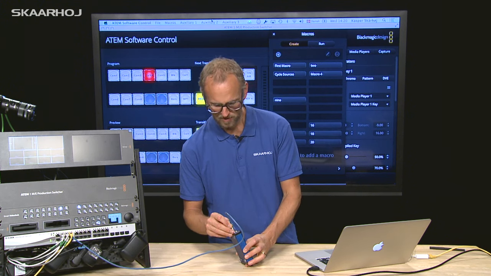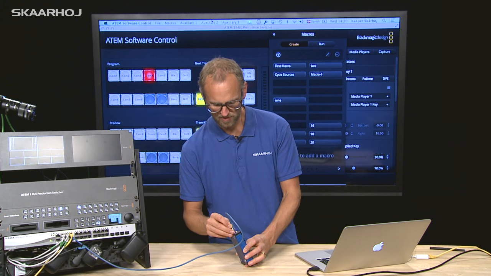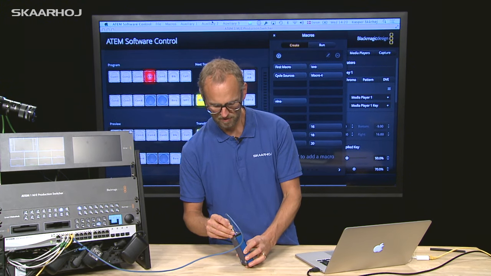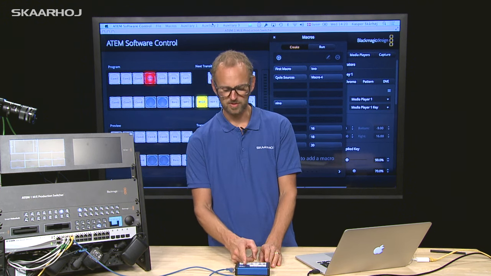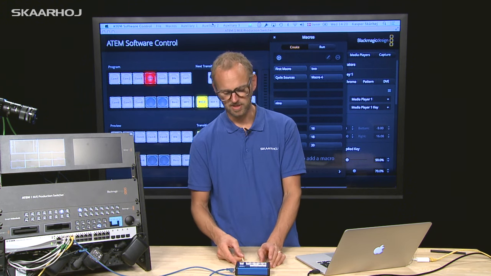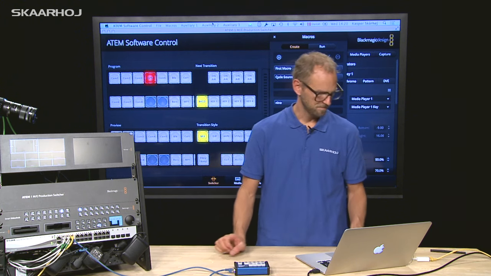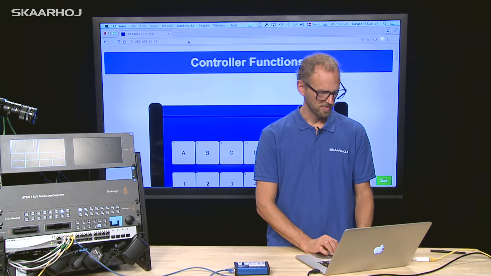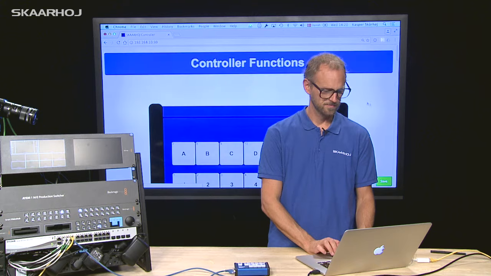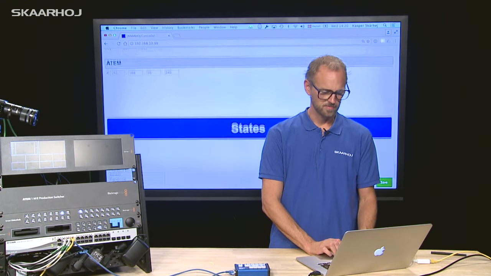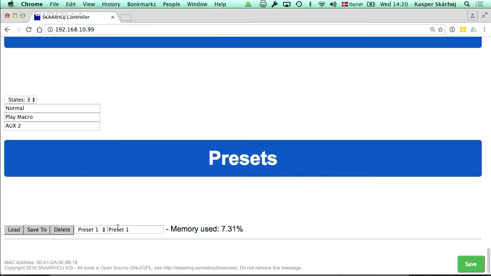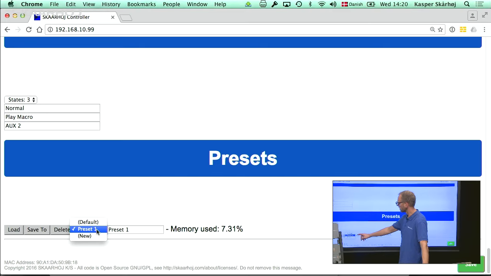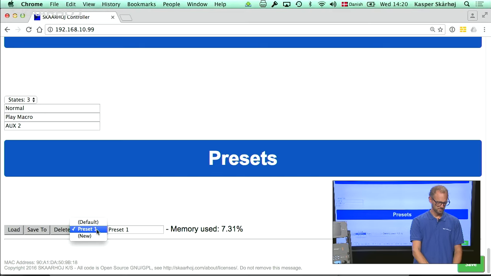So first we boot the controller into configuration mode. And there we go. The LED is blue, we are in configuration mode. We see what the IP address of the controller is. Great. So let's load the web interface. There. And we go to the bottom. Scroll past all the configuration we already made. And then you see in the section called presets, let's make it bigger.